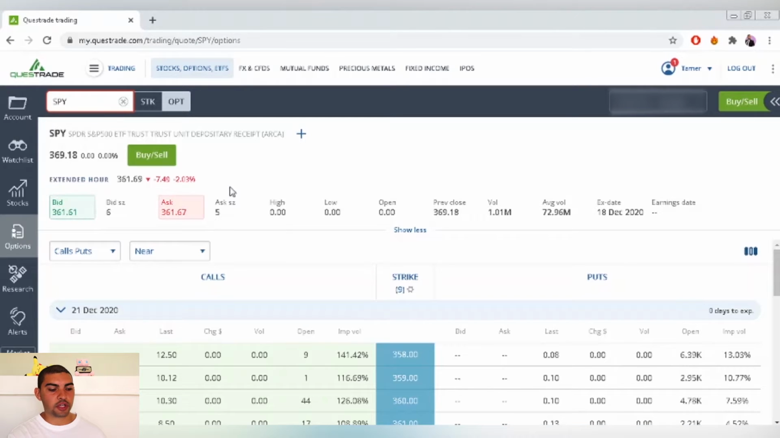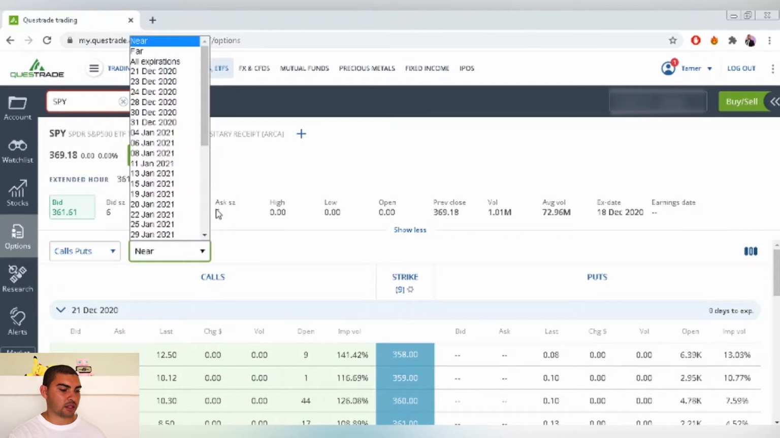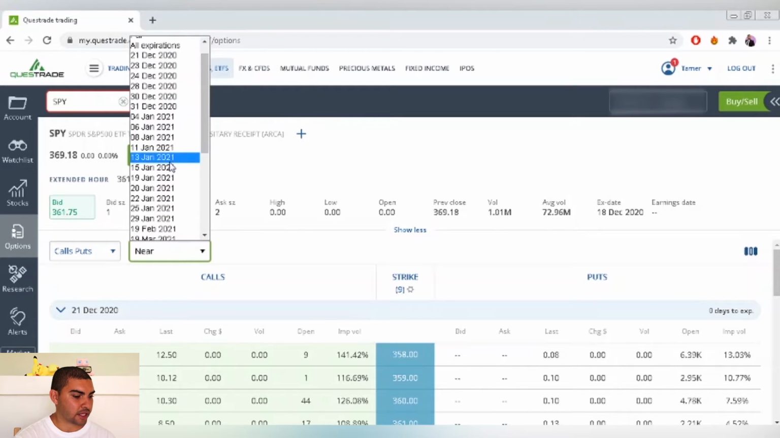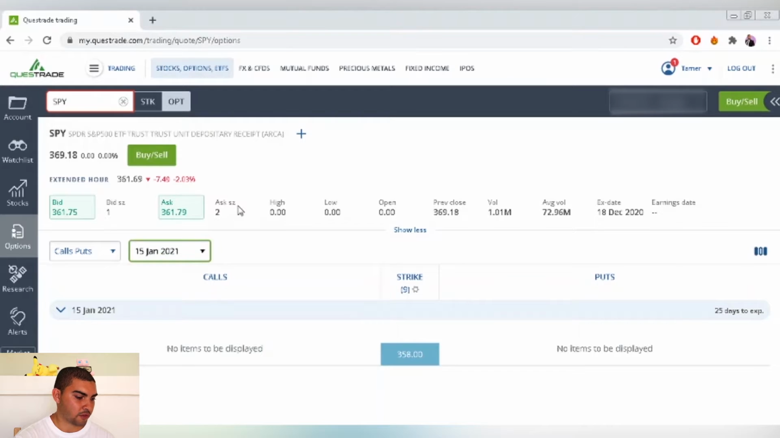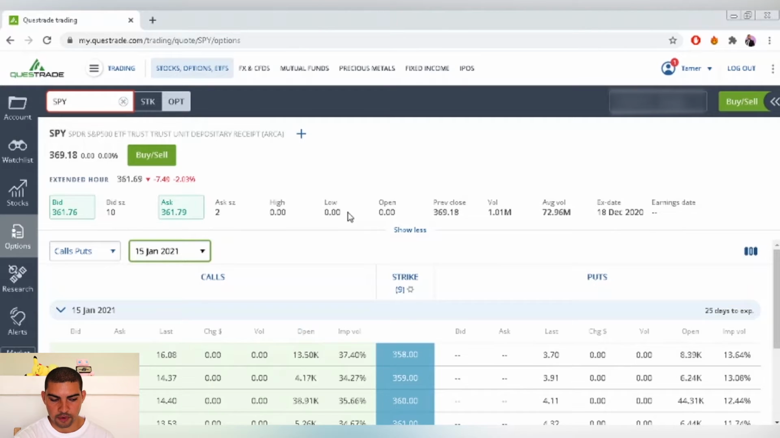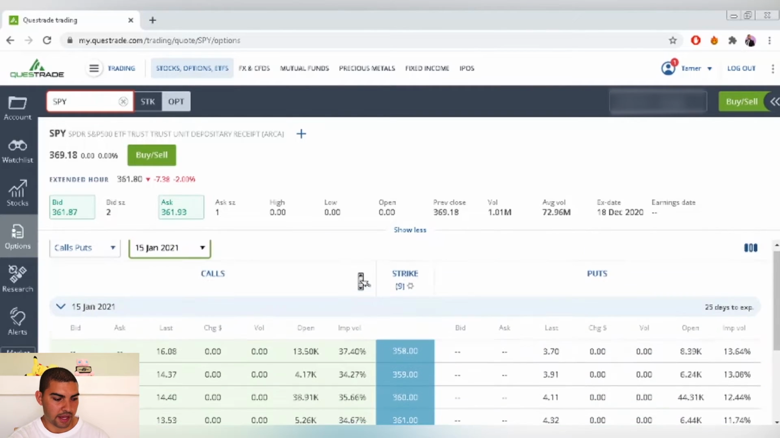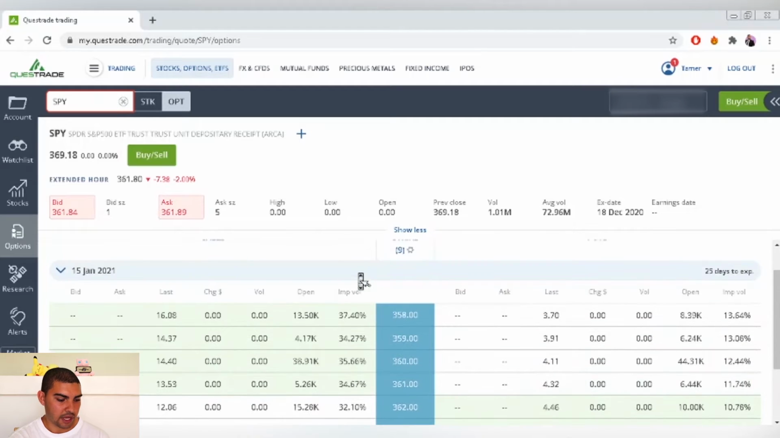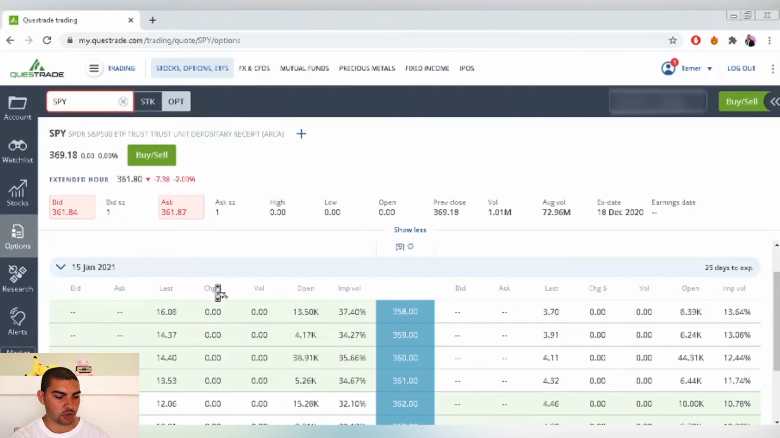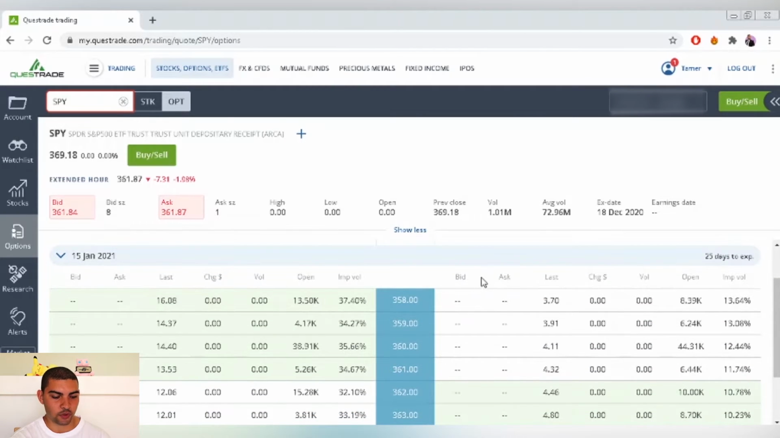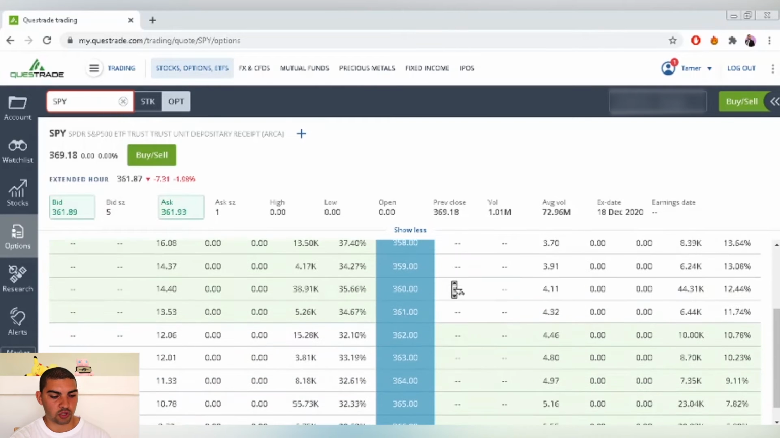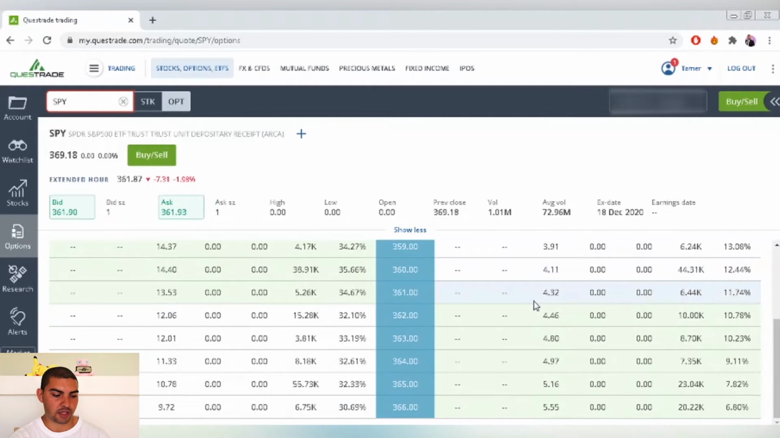Now, what you're going to do here is first click the day that you want the option to expire near. In this case, I'm just going to say the 15th of January, 2021. And let's just see. You're going to see a bunch of different strike prices and a bunch of different asks and bids. Now, I'm doing this in the pre-market session, so it's not showing me any bids or asks right now, but this will usually be fluctuating all over the place if you were to do this during market open hours.